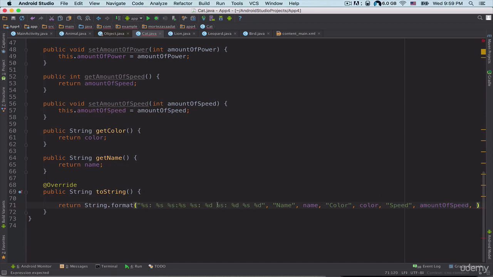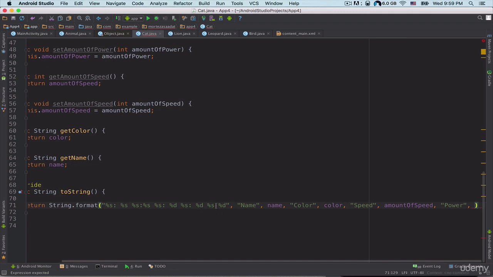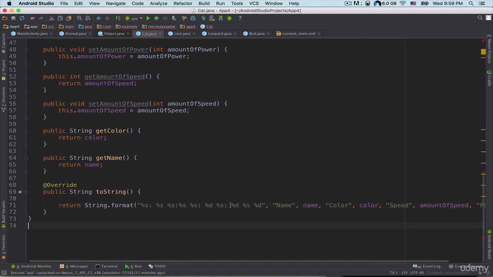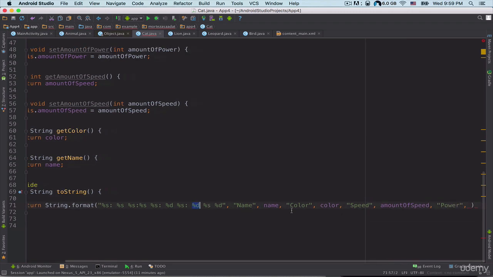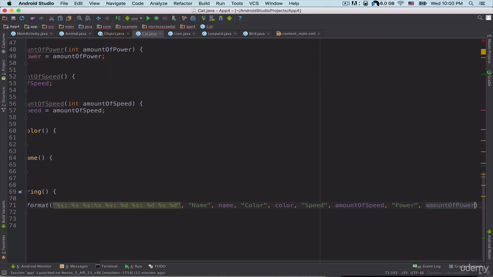And again, here I need to specify an argument of type String, because this token here is %s, okay? So I just need to put in 2 double quotes, power, and then I put a comma here. And again, as you can see, this token here is %d. So we need to put an argument of type integer here. So I just need to refer to the name of the power instance variable. And then I put a comma here.